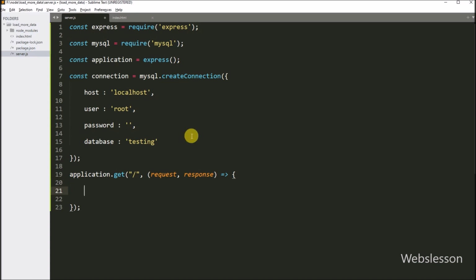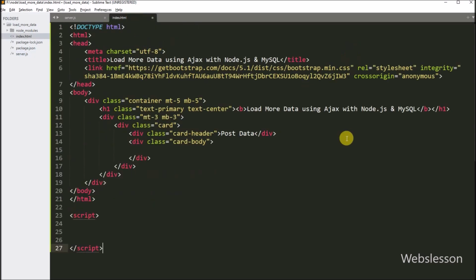Under this callback function, we have to write response.sendFile function, and under this function, we have to write __dirname statement, which will return the full path of your working directory. After this, we append the file name index.html, so it will load the content of this file in the web page. Now we go to the index.html file, and here we paste this code.